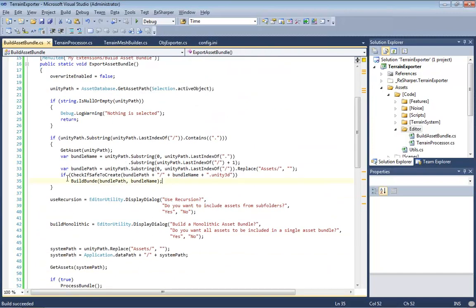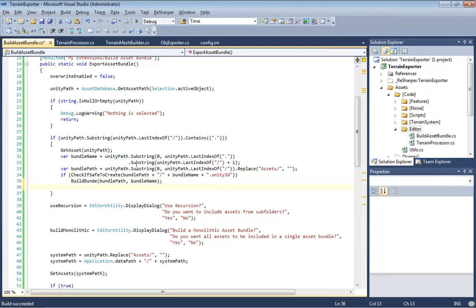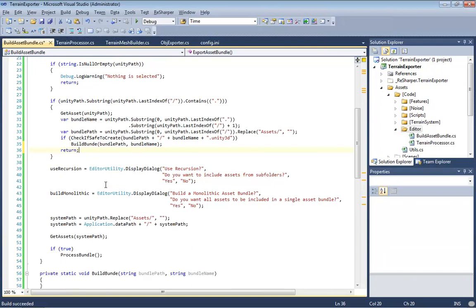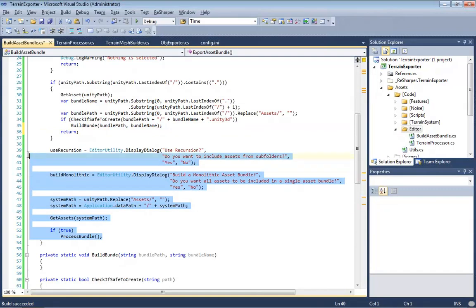But once we've built it, and if we've gone through this route, we've created a single asset bundle. I do not need to do anything else, so I'm going to return. So this will kick us out, and it'll make sure that we don't execute any of this code.